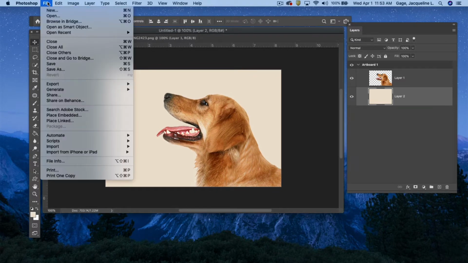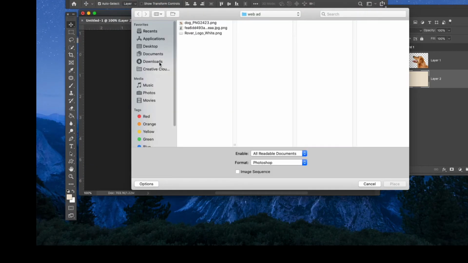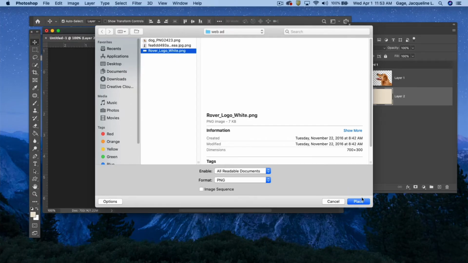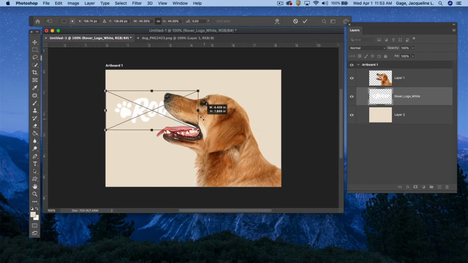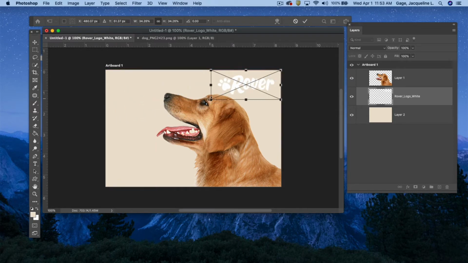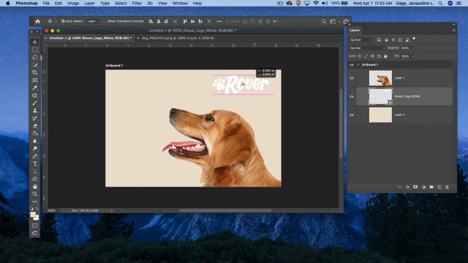All right, I'm going to bring in that logo next, so I'm going to do the same thing. I'm going to go File. Actually, in this case, I'm going to do File, Place, Embedded, and I'm going to select the logo image, row over logo, white, and place it. And I am going to scale it down by holding my Control key and maybe moving it over here a little bit. I'm going to bring that dog down a little bit and move that logo over. Maybe I want to scale it up.